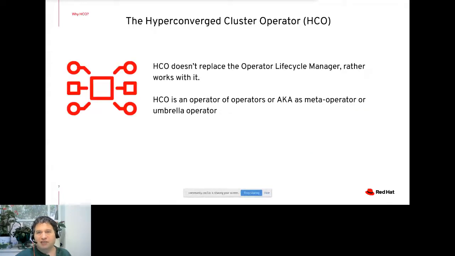We have some kind of relationship with OLM, but even though HCO controls several components, it's like a meta component, meta operand. It doesn't replace OLM. OLM is still working, and OLM still controls the life cycle of the deployments and the operators, and HCO controls the CR, the configuration, and the monitoring, and so on.